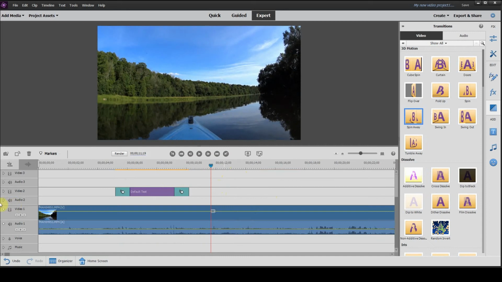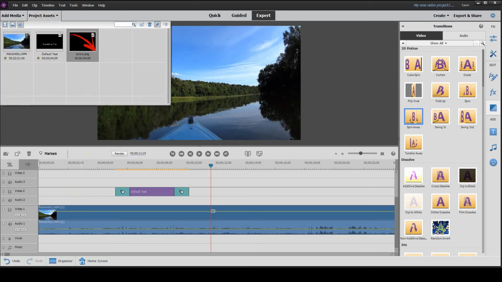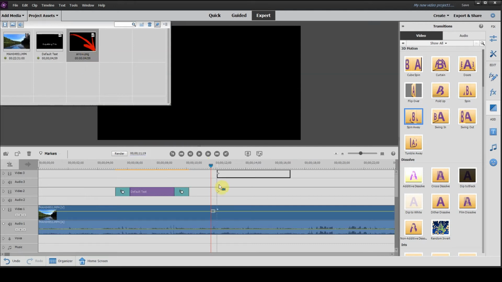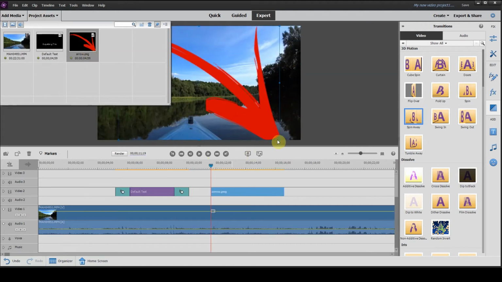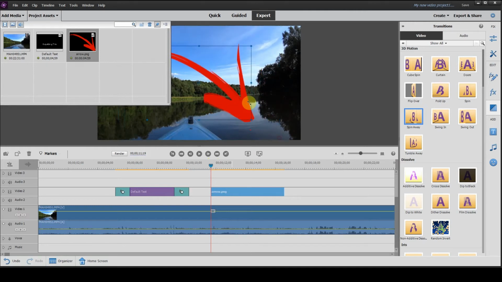So now that we have learned how to animate text, the next thing in your project that you may want to animate is an object. So we'll head up to our project assets. I have my arrow here, which I use in a lot of my videos to highlight things. So we'll just drag that down. And let's just say we're going to use this to show which way we're headed. Okay, so we'll put that there.